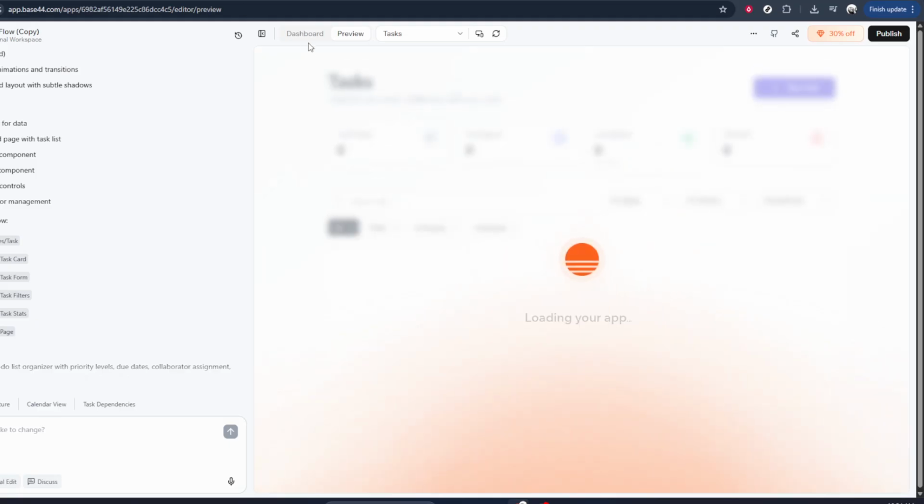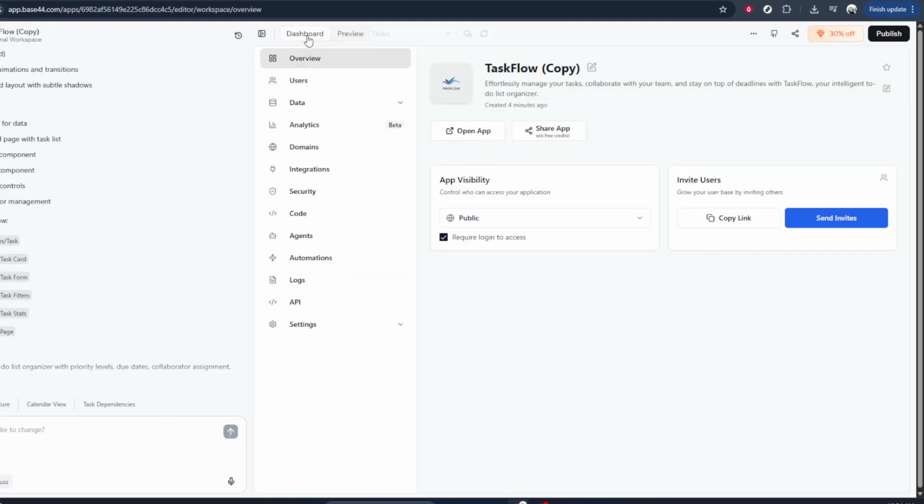Once your project is open, look towards the top area of the interface and click on the dashboard option. The dashboard is your main control center for that project. It's where you handle things like settings, publishing, and in this case, domain configuration.